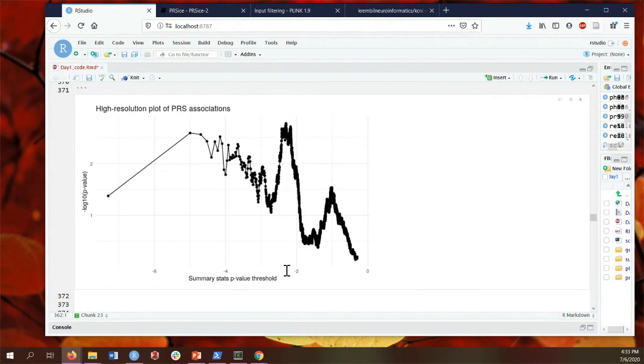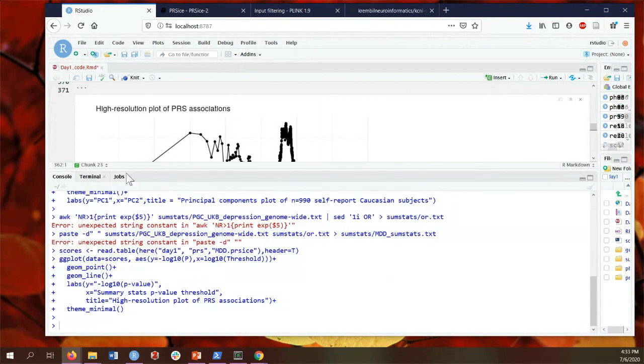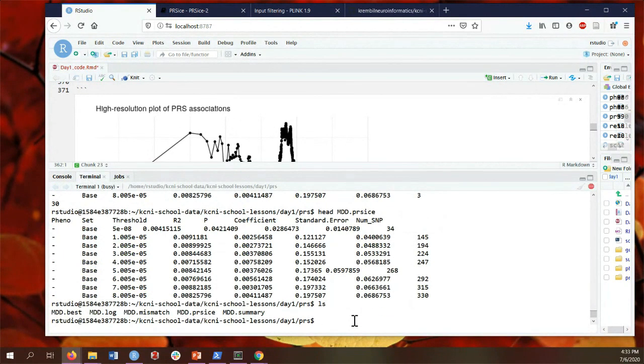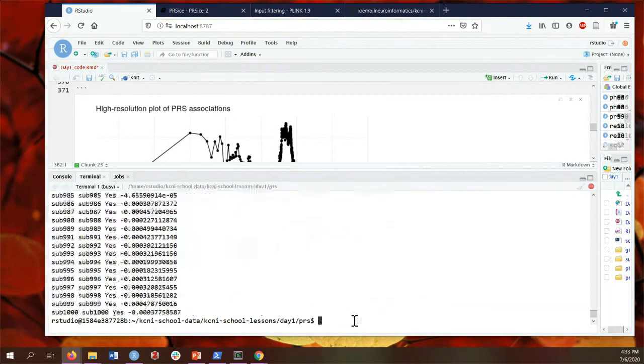We've included a certain number of SNPs such that the association is the highest at any level. And that is actually given to us. That specific threshold is given to us in an output file, the .best output file.